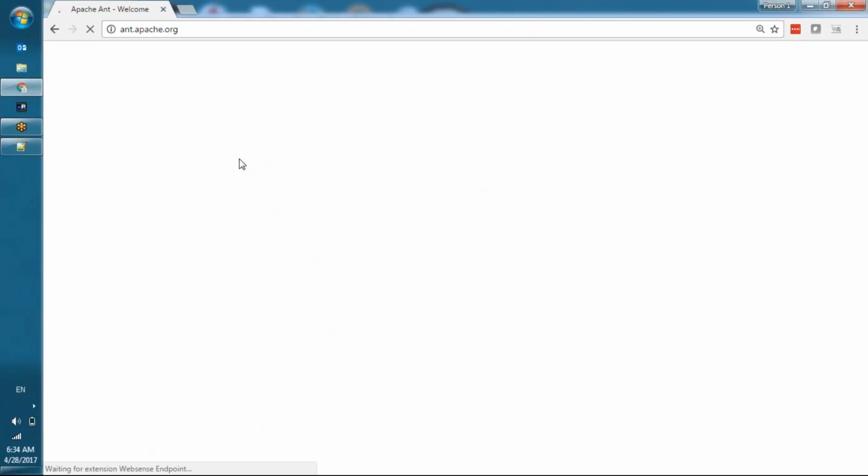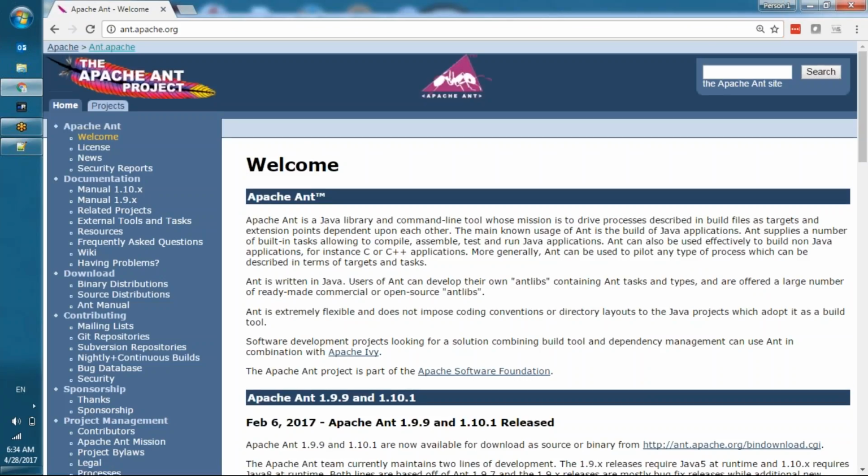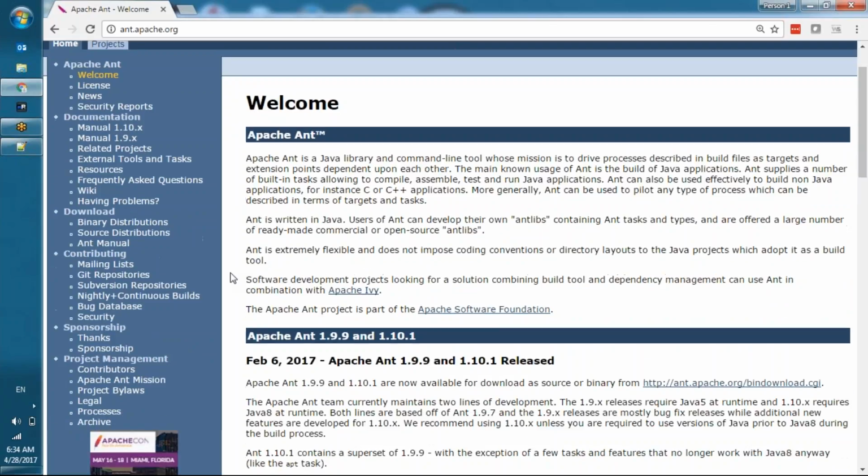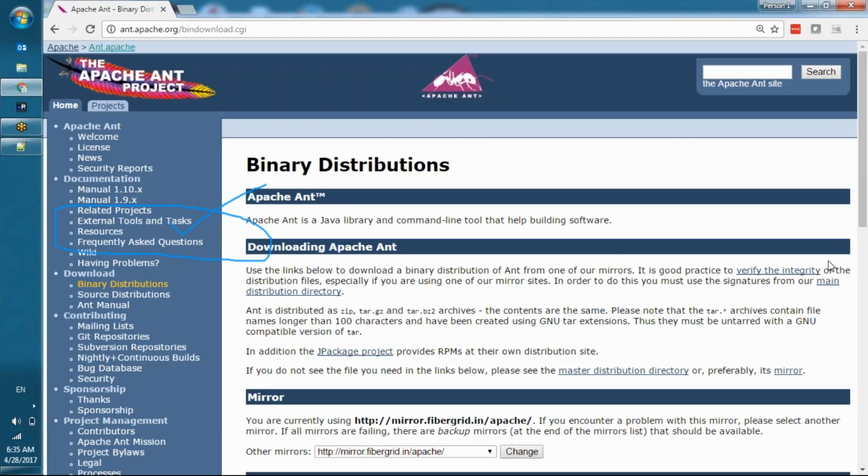Okay, right. So Ant is a build tool by Apache. Based on your operating system, you have to download binaries. You can see here you have the download part where you see binaries, right? So what you will do is click on this and download the binaries.